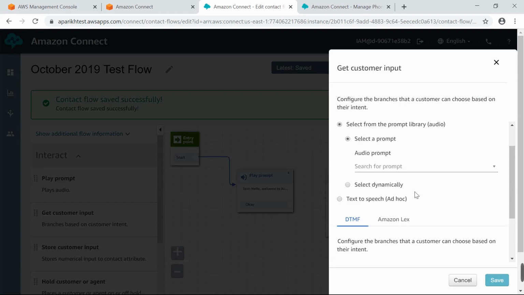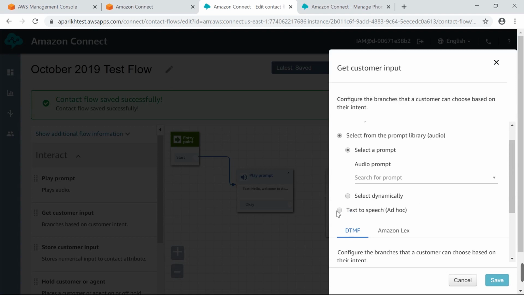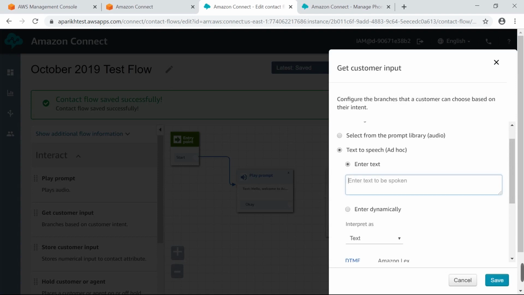And what I'm going to do first, oops, I just scrolled up, is again, use text to speech. So what I want to say is, hey, if you want to speak to somebody in basic info, press 1. If you want to speak to someone in returns, press 2. So in the same way that we edited the play prompt block, we can enter that information.